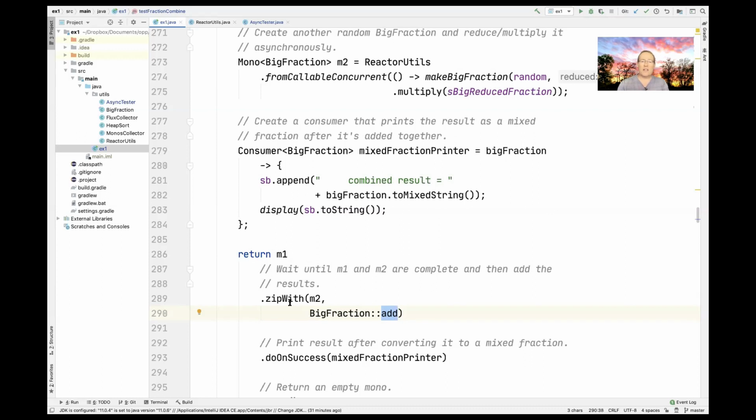And then when zipWith is done, we go ahead and call doOnSuccess, or the Reactor framework calls doOnSuccess, which is this operation that will take in a consumer, and that consumer, as you can see, is going to go ahead and print the results out and display them. So it's going to stick that into the string buffer and then display the buffer.